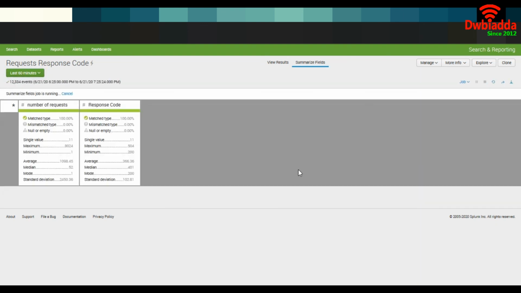Okay, that's how you can count the results in Splunk and insert into a table. Thank you.